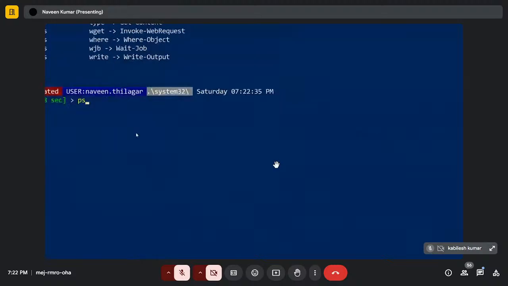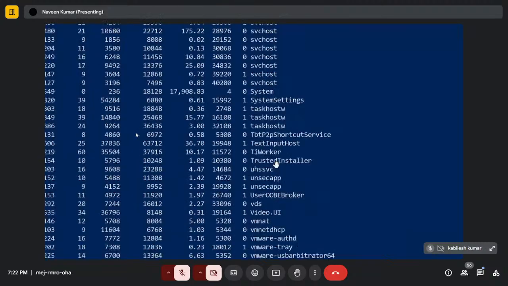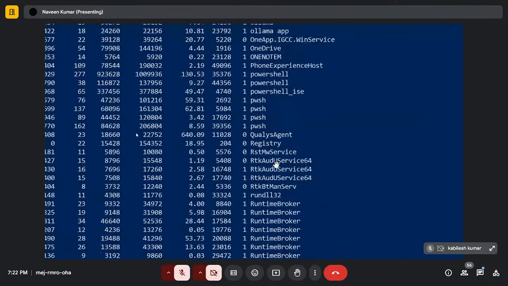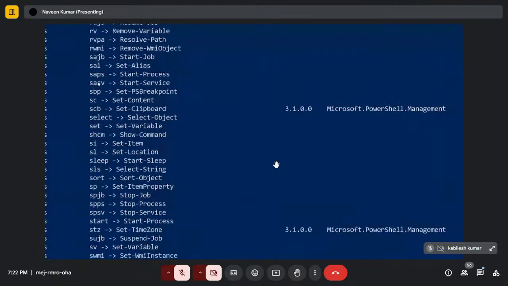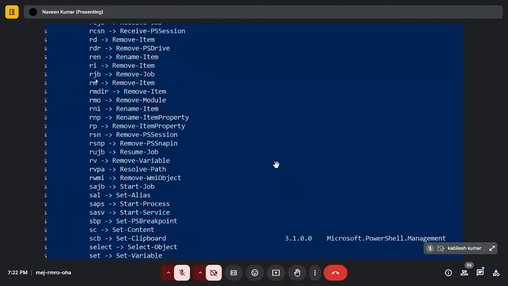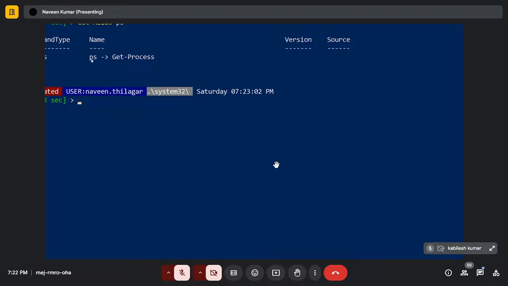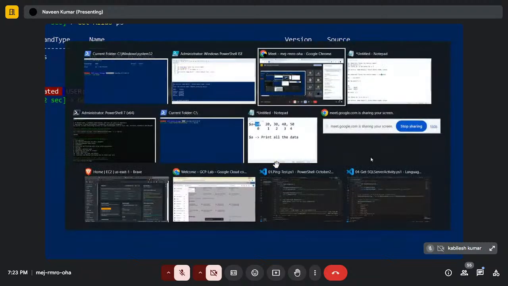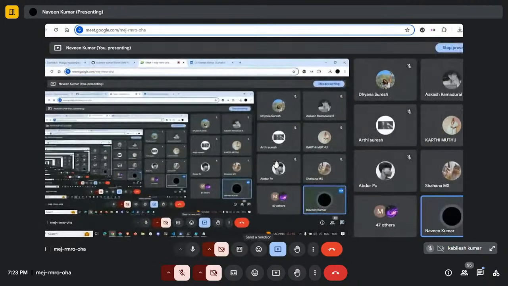For example, in Linux, if I do ps, that's going to list all the processes. Same thing in PowerShell, if I do ps, it will still list all the processes. This is because ps is an alias of Get-Process. You see? ps is equivalent to Get-Process. You can run this cmdlet and explore what other aliases are available. But to answer your question, Select-Object does that. Perfect. Let's move on.